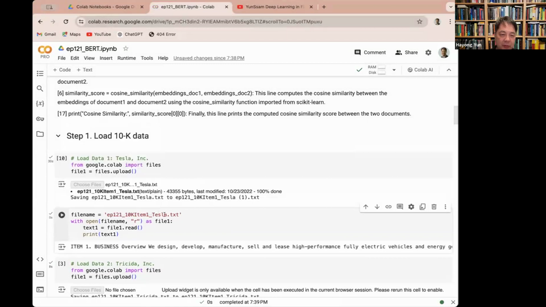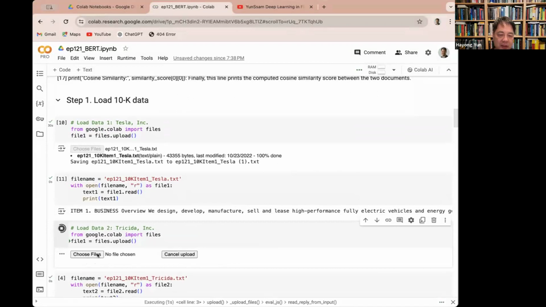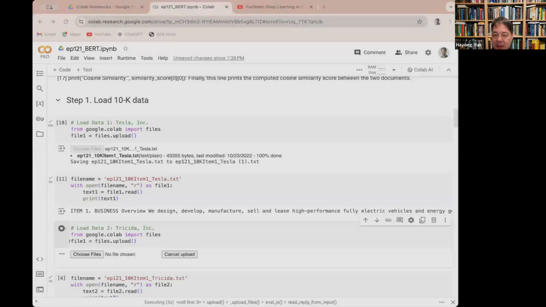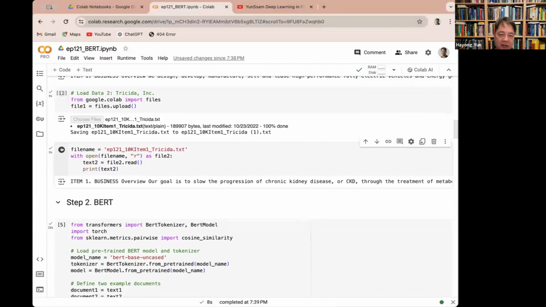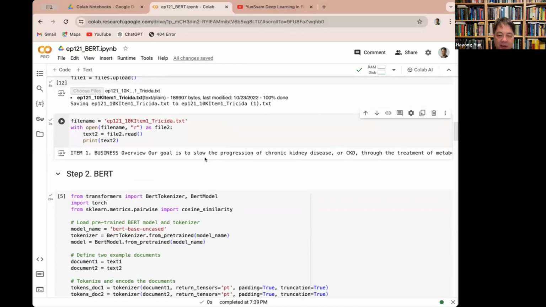And we can read them in. So we design, develop, manufacture, sell, and lease high-performance electric vehicles, and so on. There's a whole description in the SEC 10K filings about what Tesla produces. And then there's Tricidia, a drug company. Again, it's a text file that I pulled from SEC 10K filings, and I'm reading that in. It has periods, capital and small capital letters, and all that.